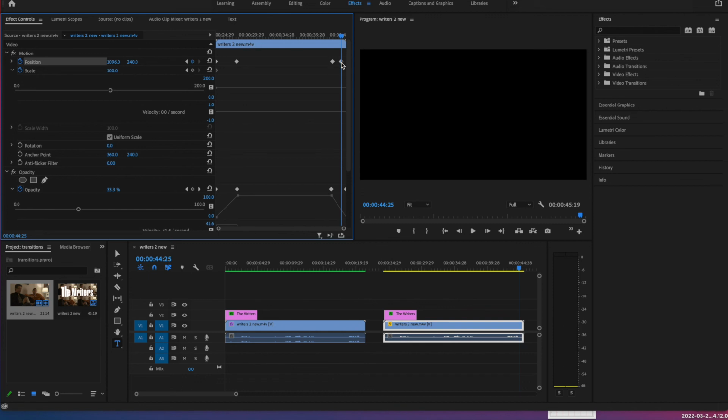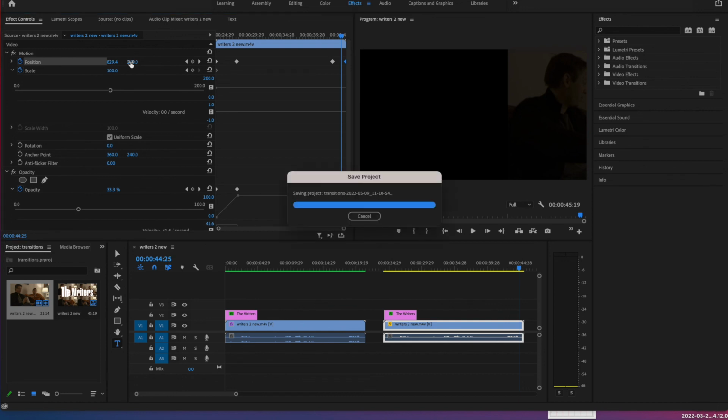And then I'm just going to move this to the end here. There you go. And again, this one would move it up and down. So that's how you use your effect controls to add effects to your videos or pictures.